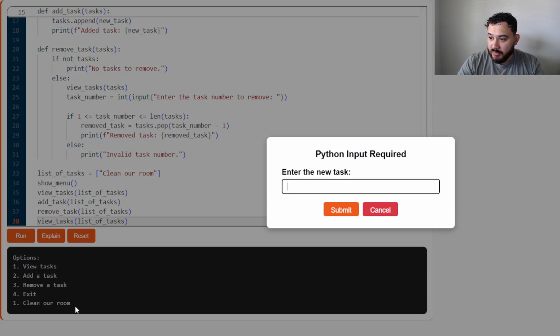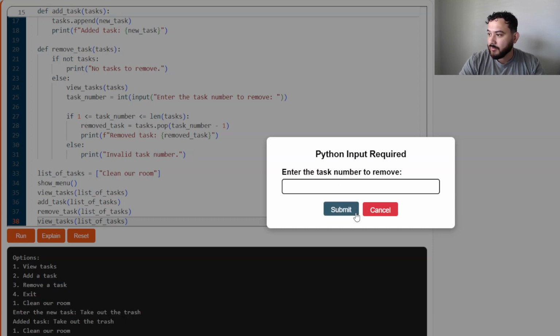Okay, the clean our room is displayed as intended. I want to take out the trash. And it runs it. I enter the new task, add a task, take out the trash. And now I want to remove a task because after the add task line, we have here line 37, which is trying to remove something. Notice that after I try to remove it, I get my clean our room and take out the trash output. That's because, as you recall, the remove task is running the view task function as well.